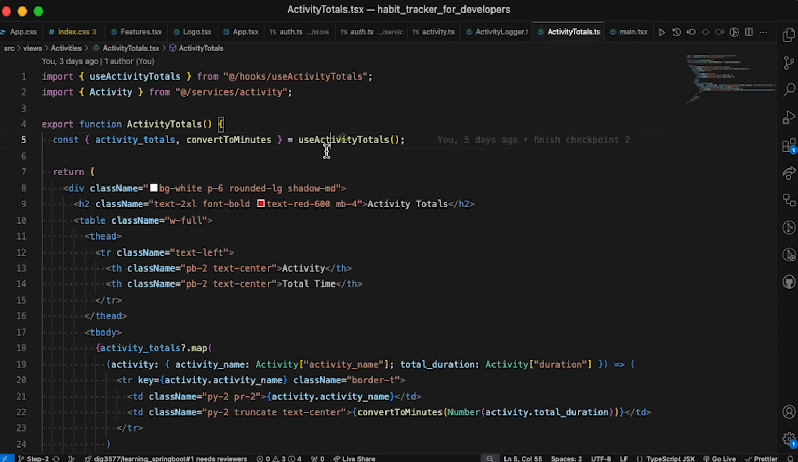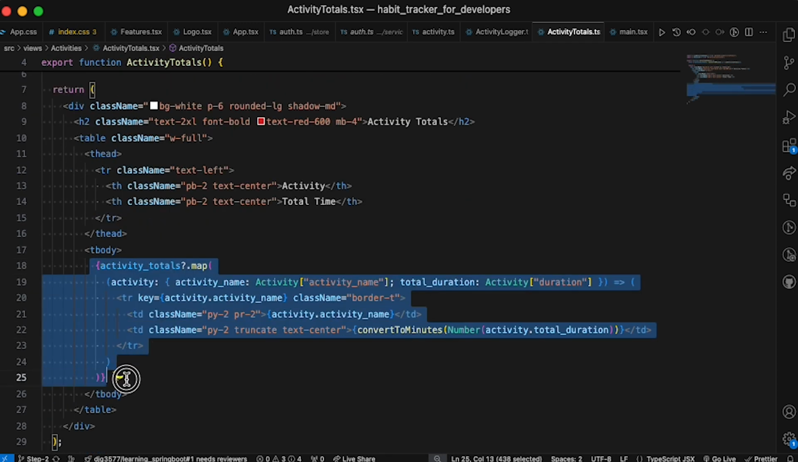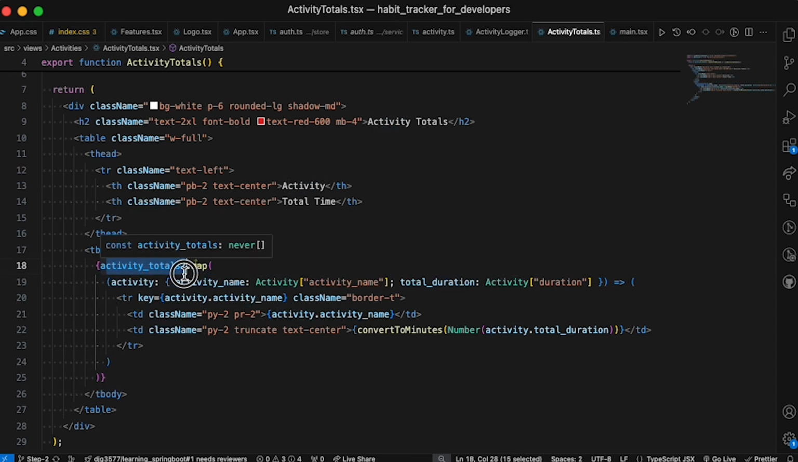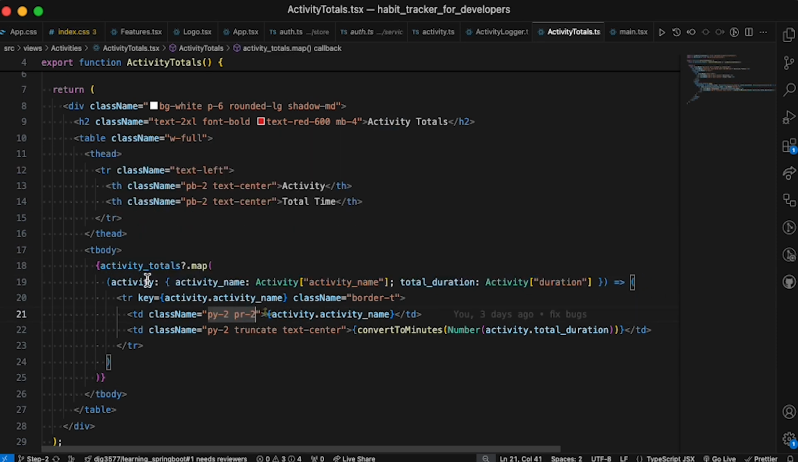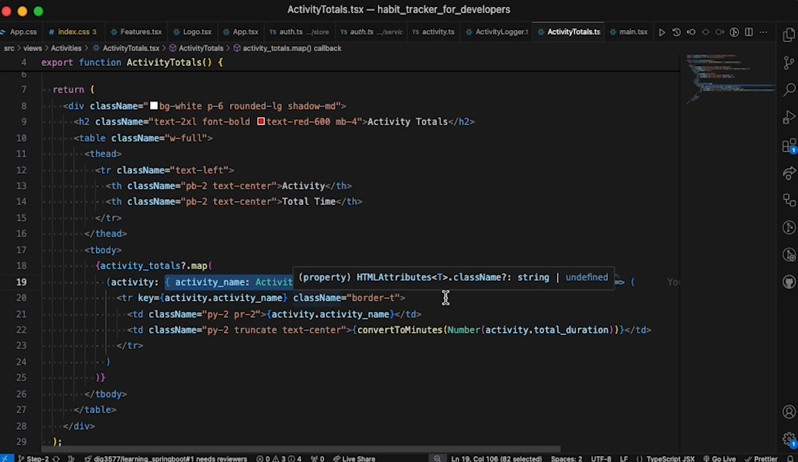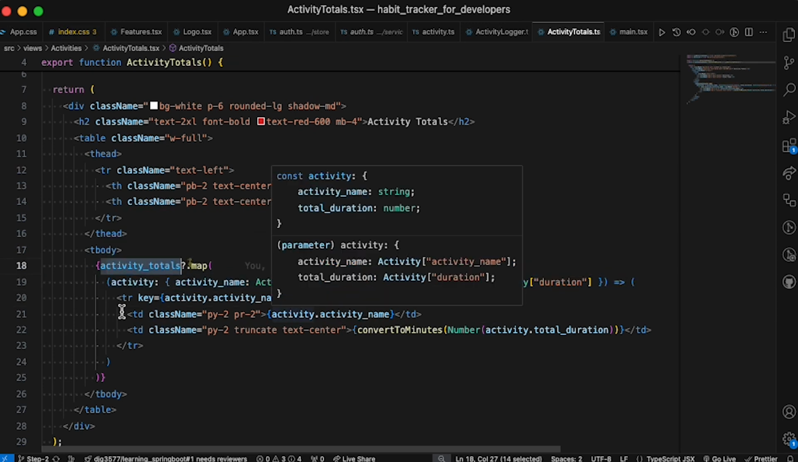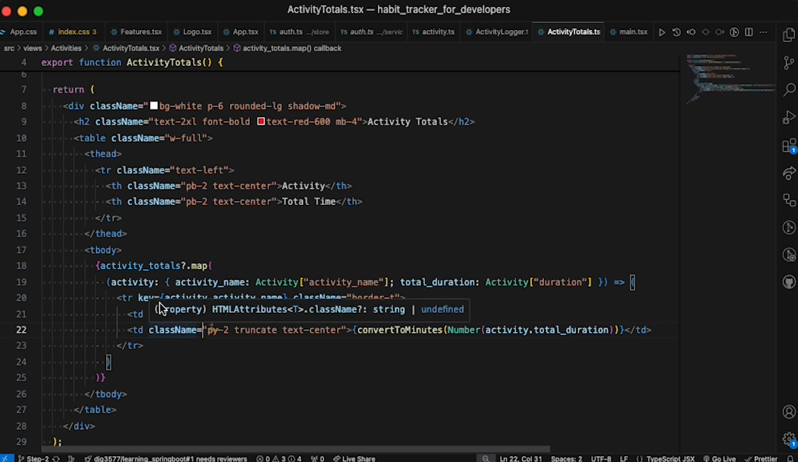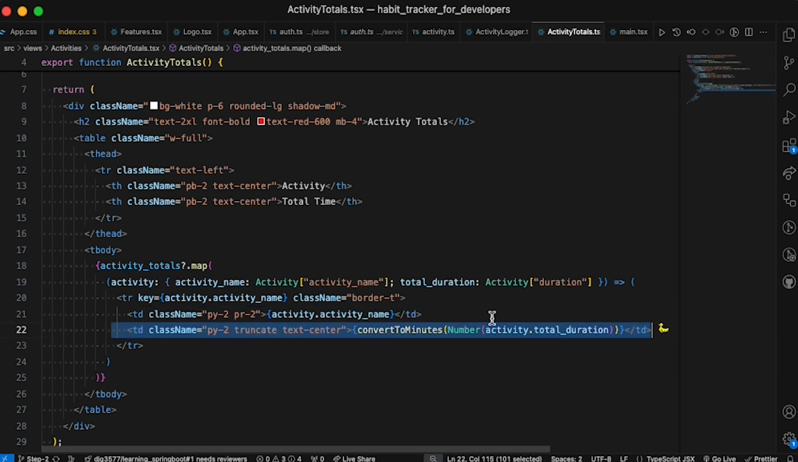And now we're going to build out the activity totals with the hook we just made. So we're going to destructure activityTotals and then convertToMinutes from our useActivityTotals hook. And in the tbody, we're going to map every activity total, for every activity which has an interface that looks like this, which is the activity name, passing in the activity for the interface and the activity name specifically of this interface, which basically is per activity. For every activity inside of activity totals, we're going to give it a tr tag with the key being the activity name, this className, and a td tag nested with the activity name and the activity total duration.